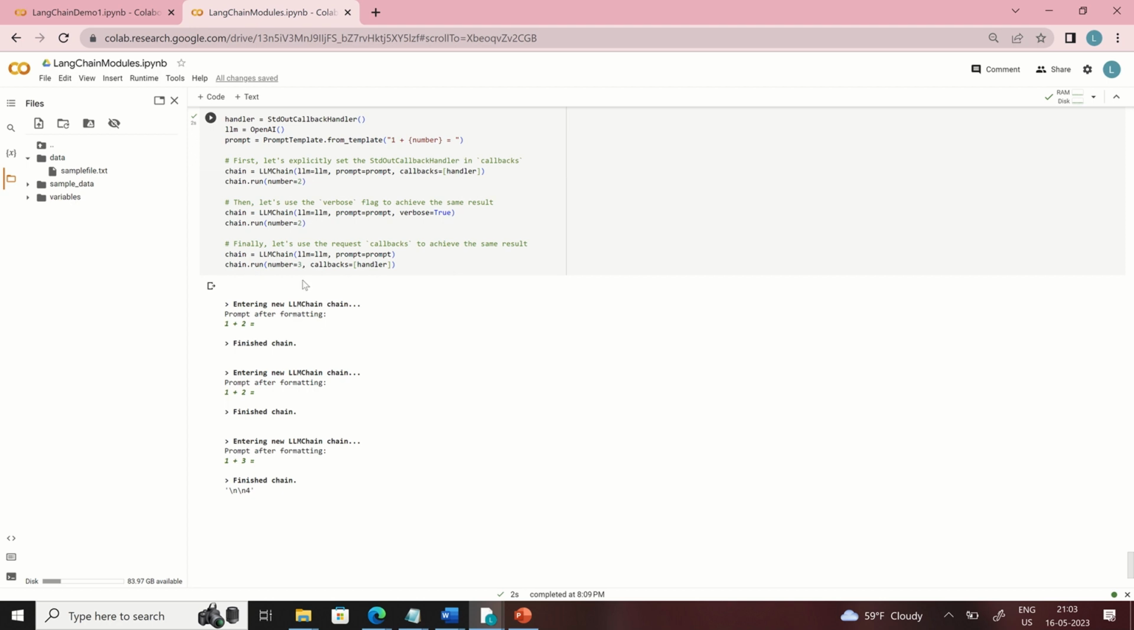So in the first part, we have given the number 2 and we have set verbose to true. So it gives the prompt after formatting, and it gives 1 plus 2. And then here, we have not set verbose to true in this line. We are giving an input of 3. So it provides a similar output to verbose equal to true, and then you get the intermediate logging value, right?